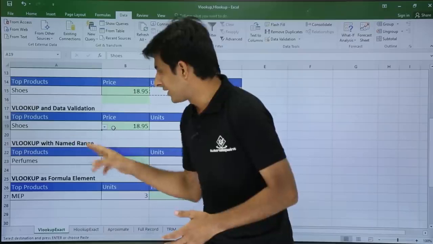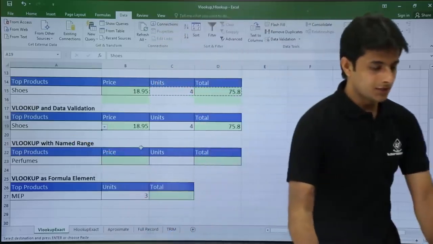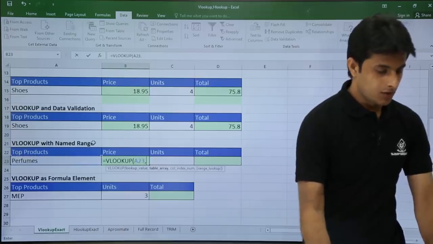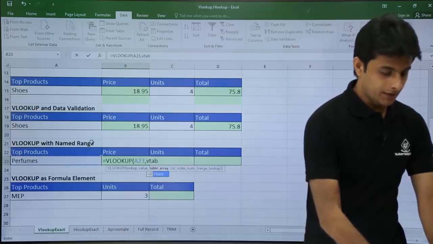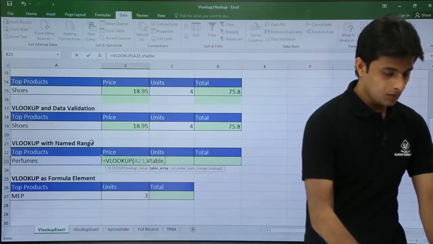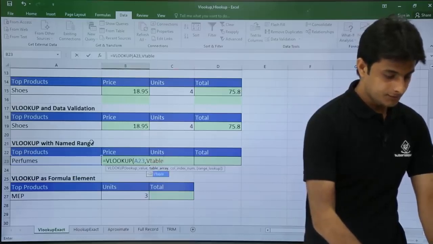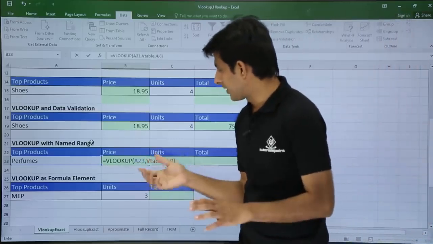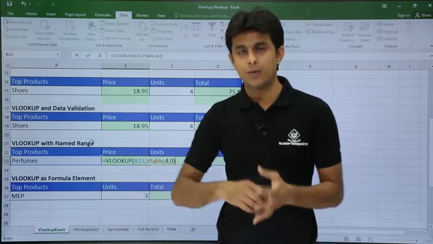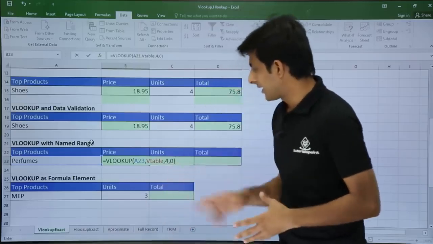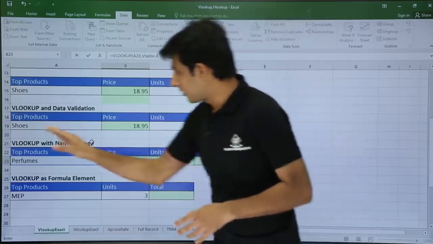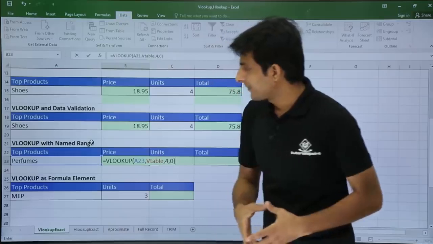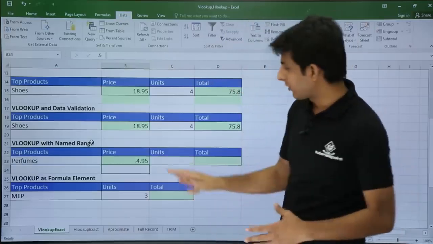Whereas the same VLOOKUP with named range, we have seen VLOOKUP with named range is the same. I'll type equal to VLOOKUP, that is my lookup value, comma. Now I'll type the name of the table, that is VTable, comma 4, comma 0. So instead of typing the area of the table, that is A1 to C20 or A1 to D20, I'll type the name of the table, that is VTable, and I'll press enter. So this is what we call VLOOKUP with named range, and that's all for this. So we have seen VLOOKUP with data validation and named range. I've got the same answer.